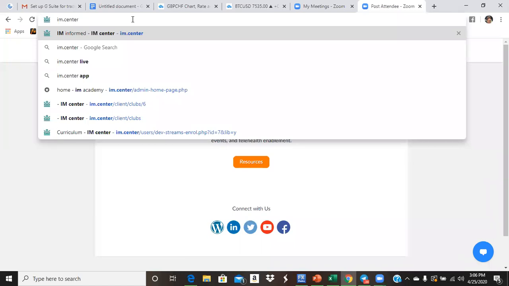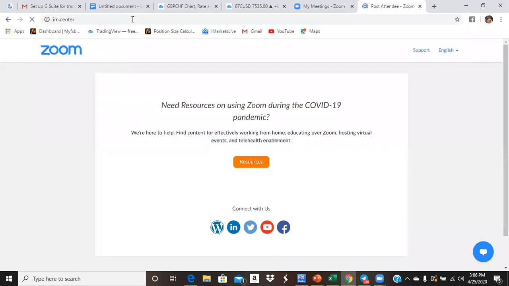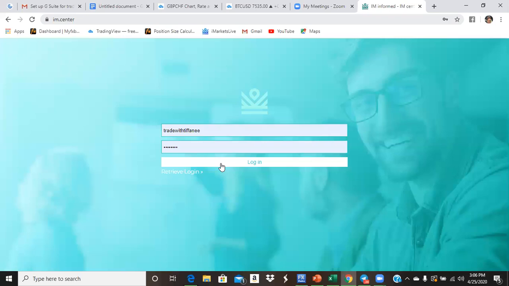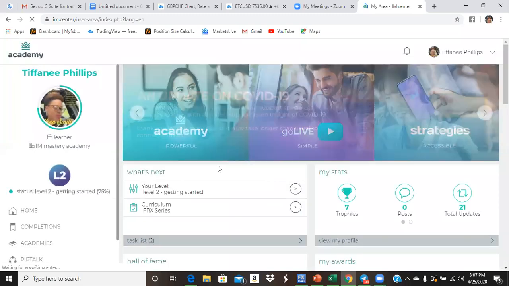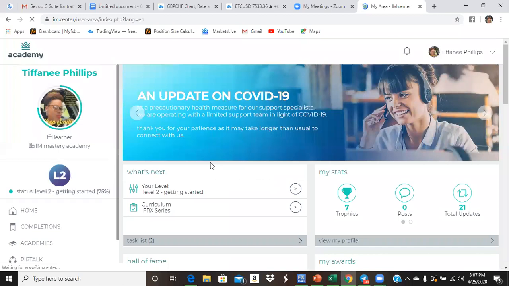The first place we're going to go is IM.Center, and you all can see my screen. We're going to go ahead and get logged in there. You're going to use the username and password you created when you clicked on whoever's link to become a student of IM Mastery Academy, okay? So we have IM Center pulling up here. And voila, this is our back office.